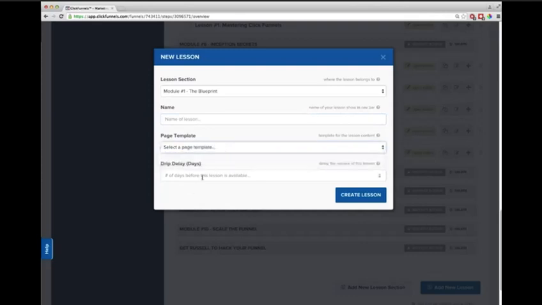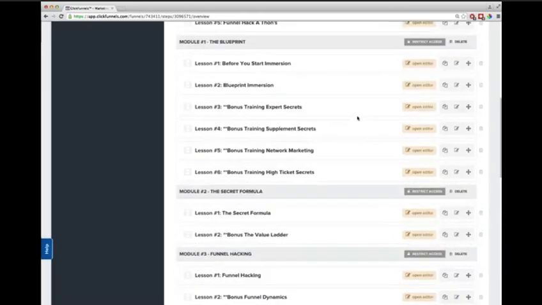And then I can set up a drip delay. Now, the way drip delay works is let's say module number 1, I want them to get immediately, but module number 2, I want it to unlock after they've been a member for 7 days or after they've been a member for 14 days. Let's say you have a free trial, right? So they give them this up front for free, but then 14 days later after they paid, then unlock this module right here. Okay, so it's so simple and easy to do that.